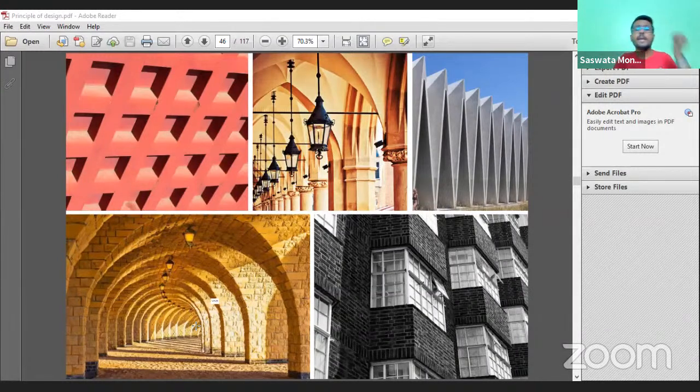So depth is again a visual principle, and along with depth we get to see another visual principle over here, that is movement. Wherever you see depth, you try to find out for movement. It is not necessarily that you will get movement.